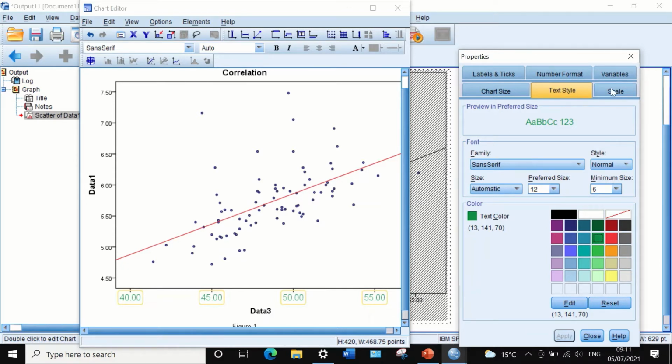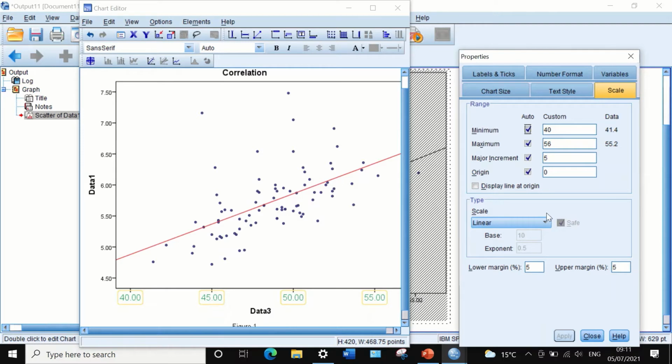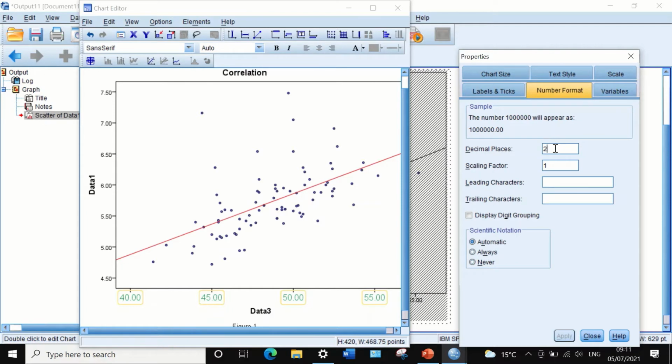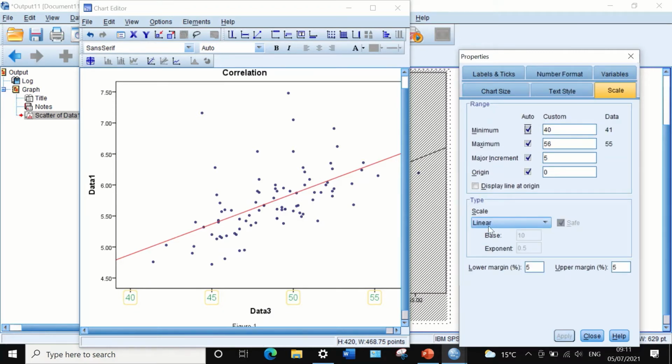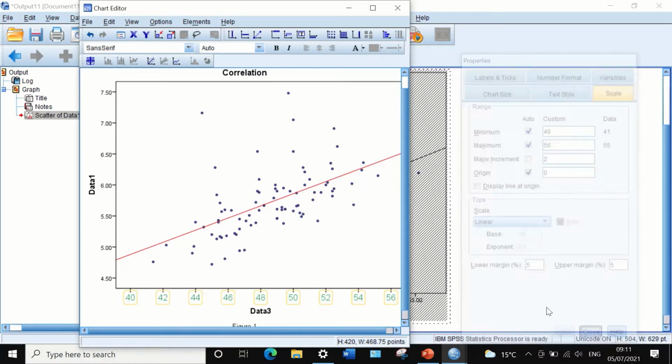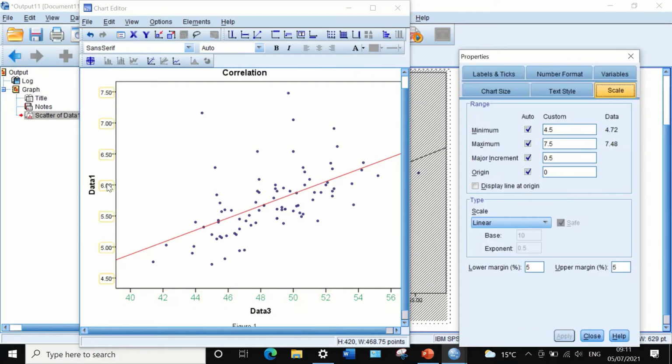I could also make it decimal by clicking at the number format and here decimal, change that into 0, so to remove the decimals. I could also change the scale, increasing the scale, minimum and so on. So minimum increment, instead of 5 I can make 2, so I will get more numbers in between and so on.